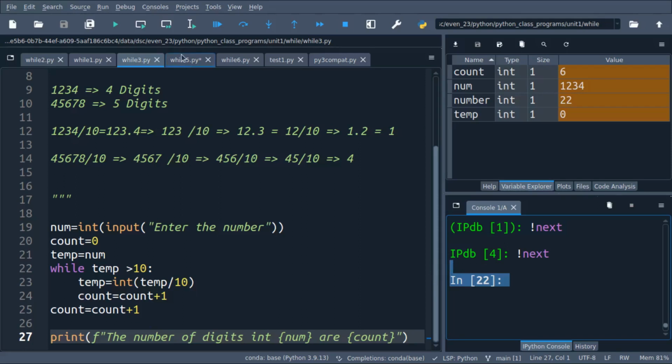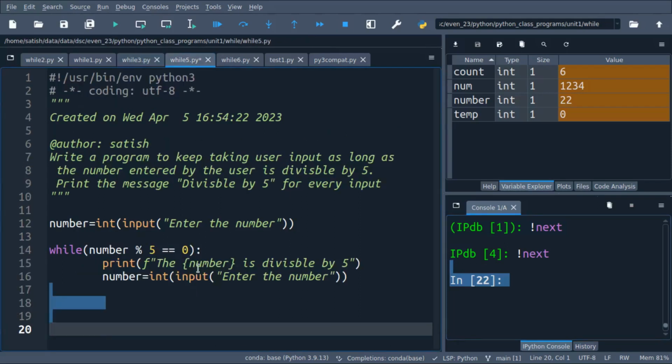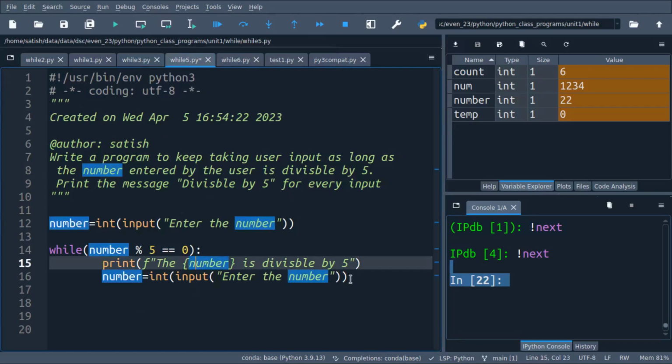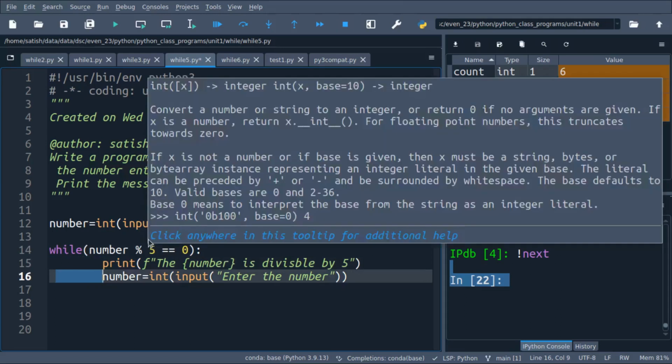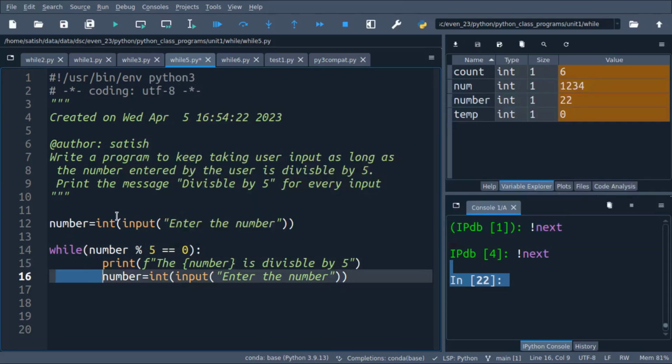So that's how your code works, right? The while keyword, any condition which can be true or false, colon operator, and then the indentation. Keep giving indentation as long as you have statements inside the loop. Right. So that's about it for the samples part.